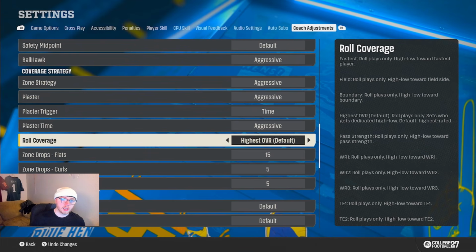Now, this right here is the one setting I'm going to admit I'm confused about. I understand how roll coverage works and all that stuff in real football, but in terms of all the settings they have with it, I am a little confused.